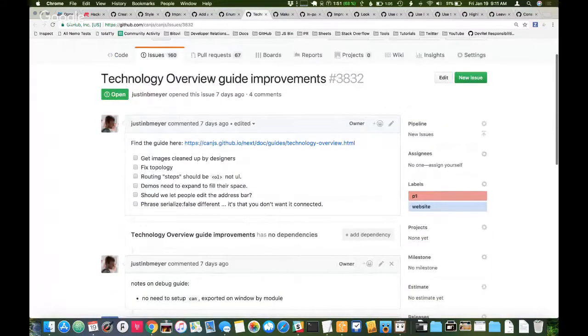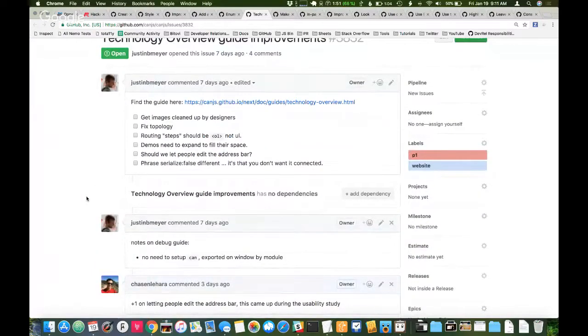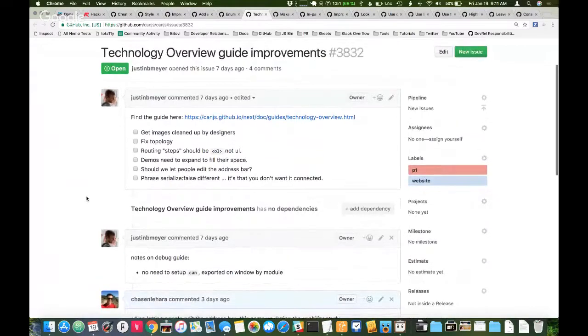There's a new technology overview page in the 4.0 site. I think it is really, really good, and there's a couple of things that we need to fix. But overall, I think it is one of the best pages that we have that serves as an introduction to all of the different parts of CanJS.